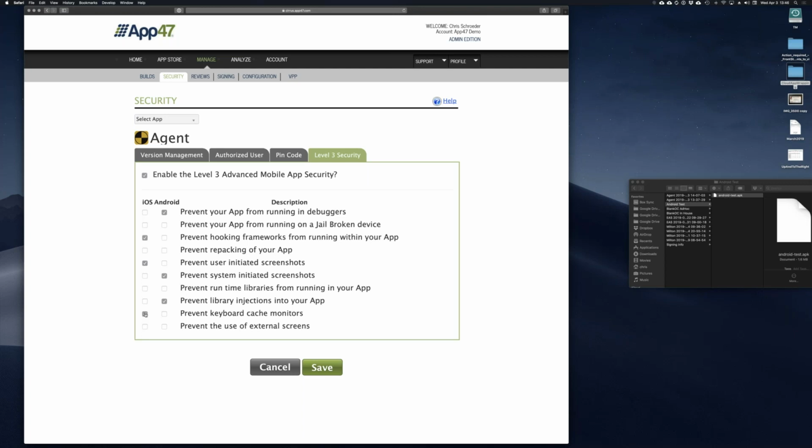And so that's those levels of App47 security policies that we have today. We have some more exciting ones coming up in the very near future that we'll have some future webinars on, and we look forward to presenting that in a very short amount of time. So with that, Rob, back over to you. I don't know if we got some questions. Yeah, let's see what we got.